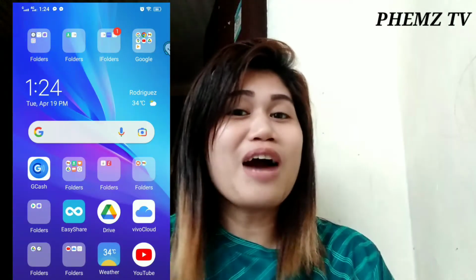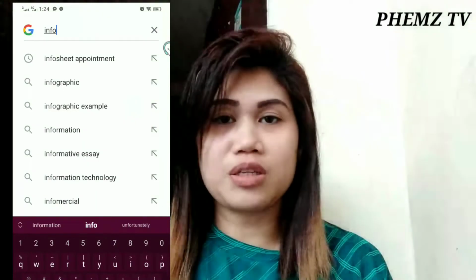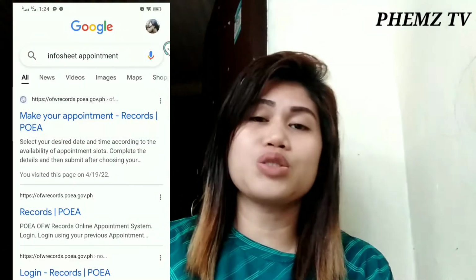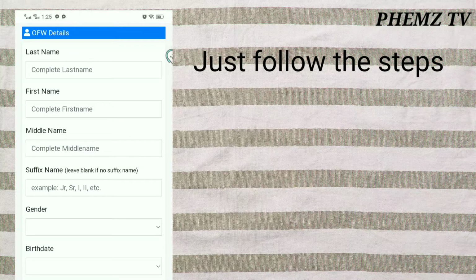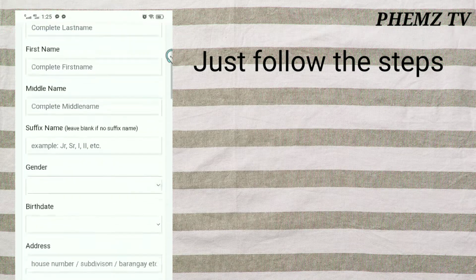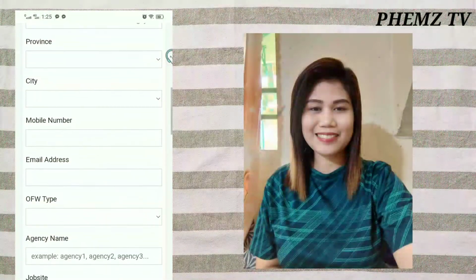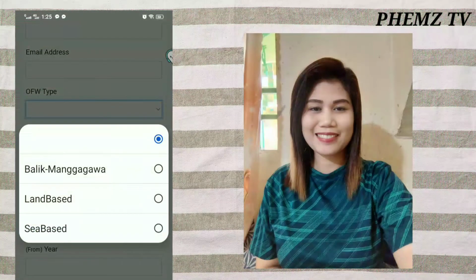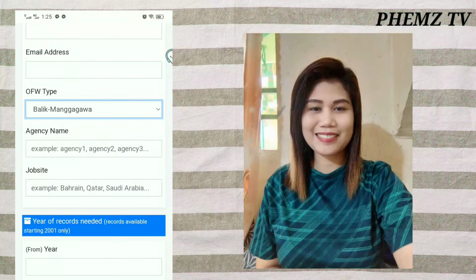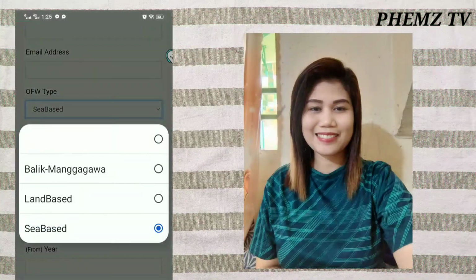Okay, first guys is you have to go to your browser and then you have to type information sheet appointment. Okay, so you have to click this. As you can see, there is a make an appointment. I-click mo lang yan siya guys, and then you have to fill up the details guys. You have to fill up your last name, first name, middle name, suffix name kung meron, gender, birthday, address, province, city, mobile number, email address yung active guys ha. OFW type if you are balik manggagawa. Okay, doon ka sa balik manggagawa, or if you are a sea-based or land-based guys. Okay, so ikaw na bahala dyan guys.